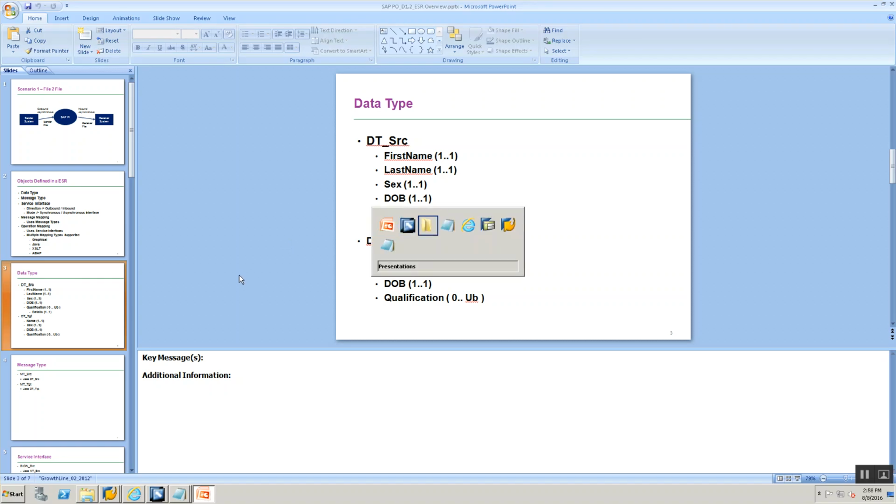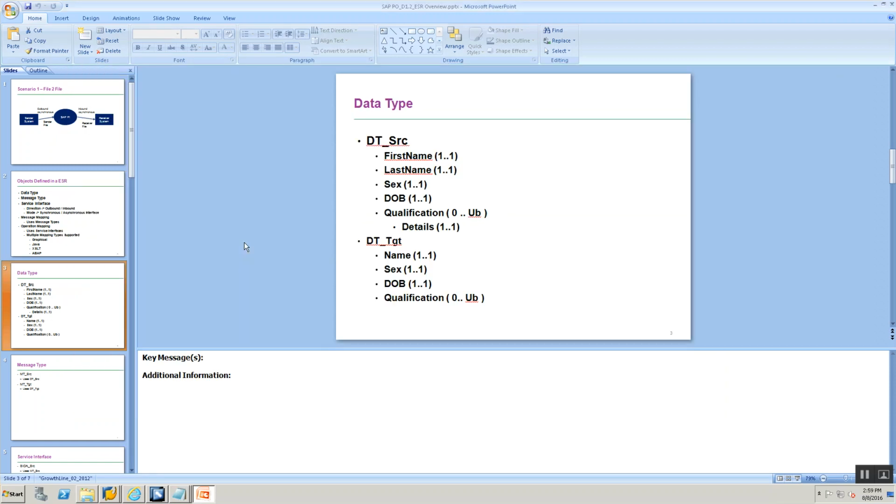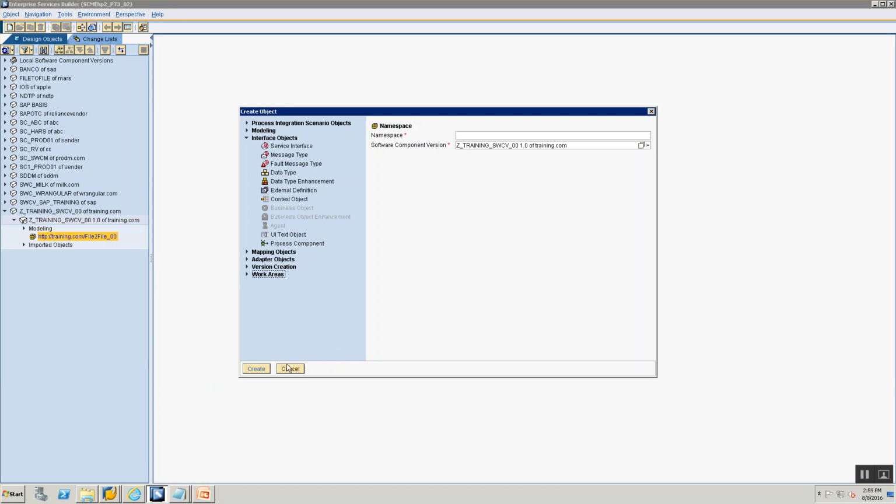Okay, so go to create data type by going to your namespace, new, interface objects and data type. All right, so let's cancel it and do it one more time.